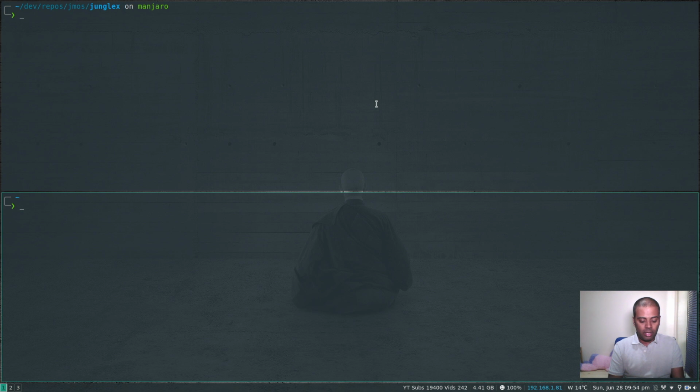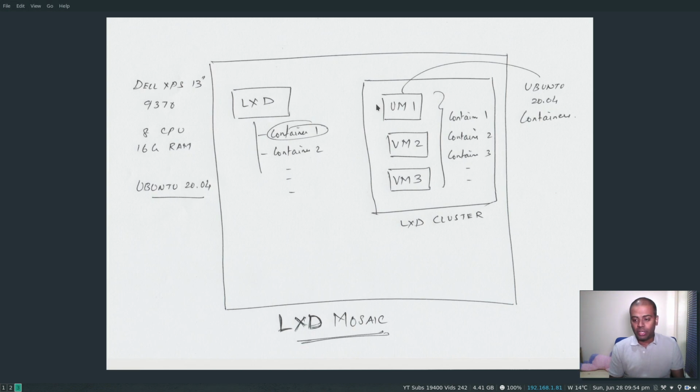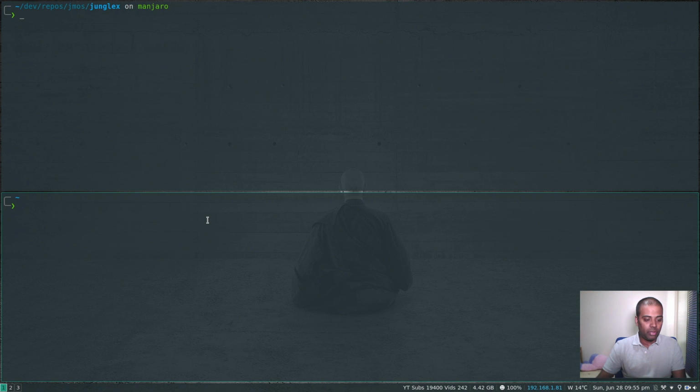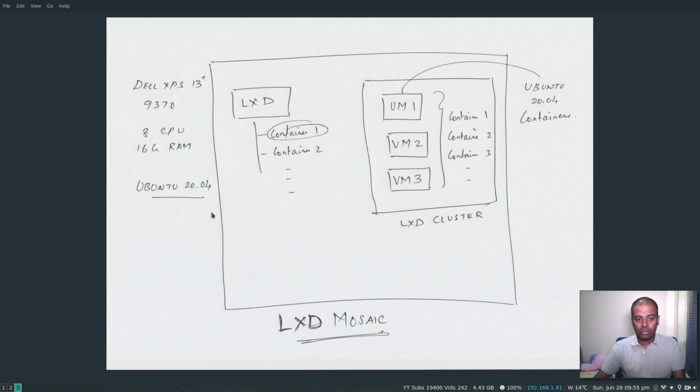All right, so I've got my little notes here for this video. This is my host laptop, a Dell XPS 13, 8 CPU with 16 gig of RAM. And I'm not running Ubuntu 20.04, by the way. Since I wrote these notes, I changed my operating system to Manjaro. So now I'm back to Manjaro i3. What I have on my host machine is a local LXD instance running. If I do LXC list, I don't have any machines. So that's my host LXC, and I'm also running an LXD cluster.